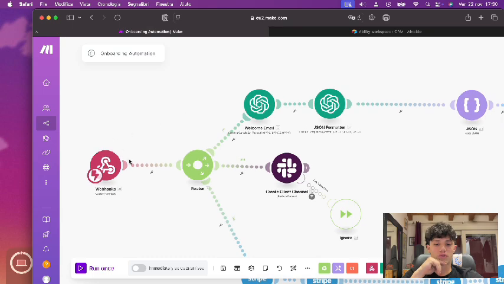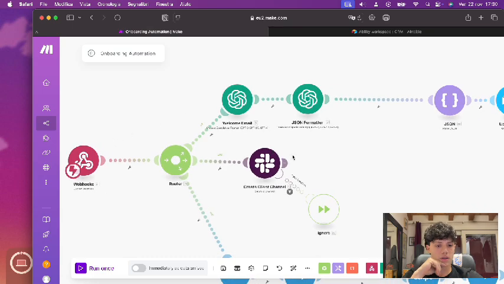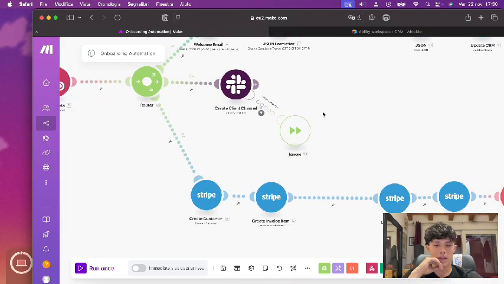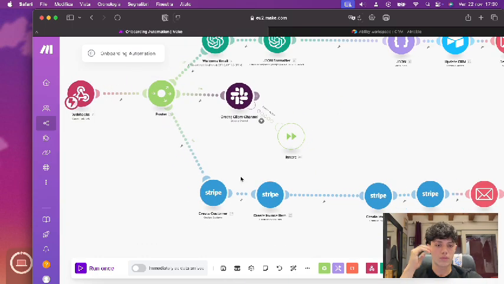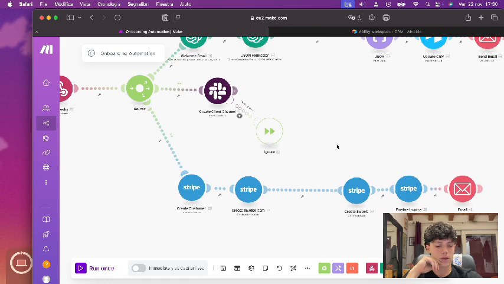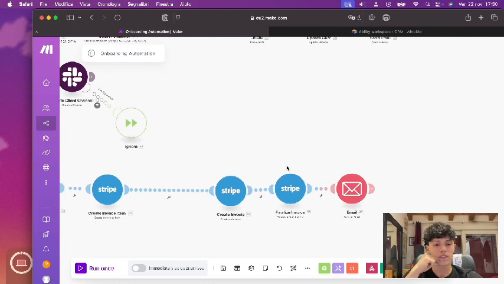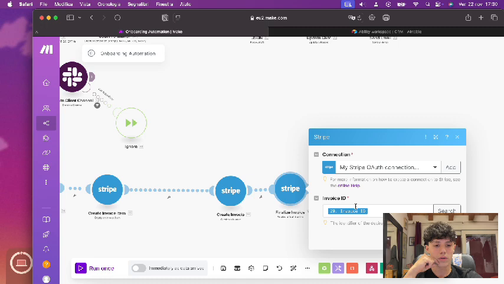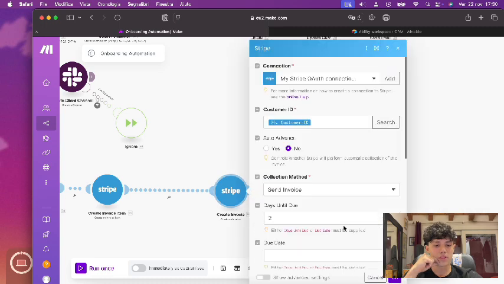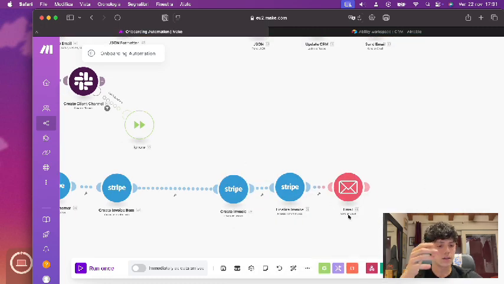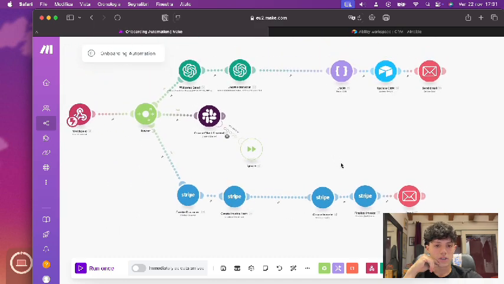Then the automation goes through the second route, creating the client channel and inviting them into Slack. And thirdly and lastly, but not least in importance, it goes through this really quick process, creating the invoice for the client to pay. It first creates the customer in Stripe, then creates the invoice item, then the invoice, and then it finalizes the invoice with all the data from the previous modules. Lastly, of course, it sends the invoice to the client.